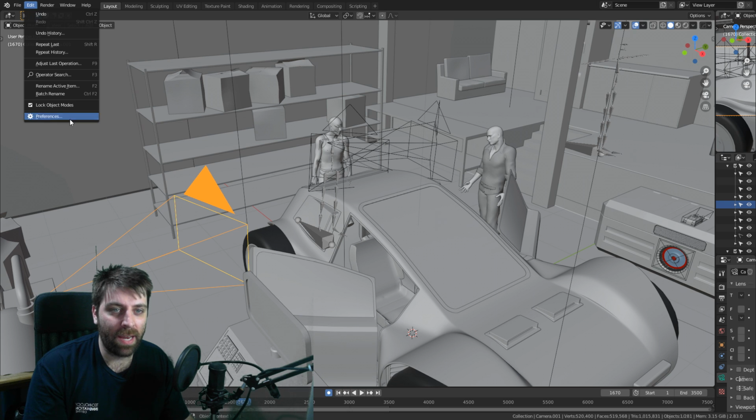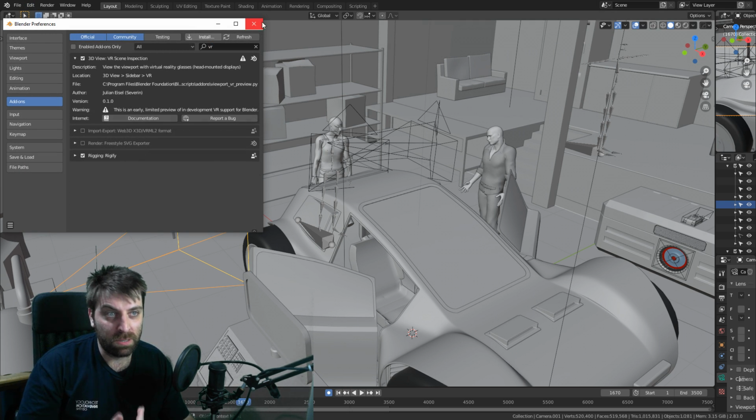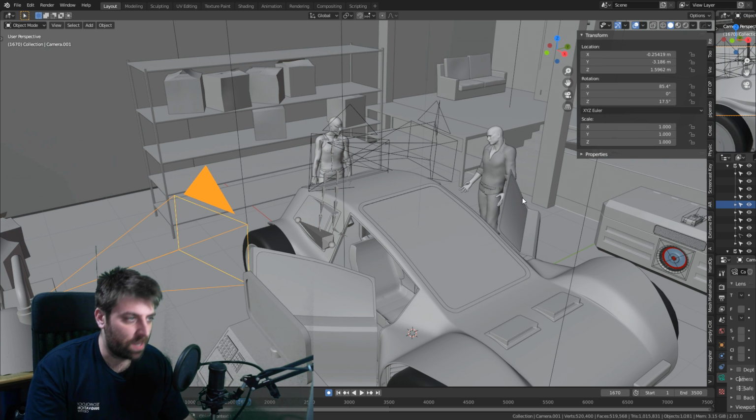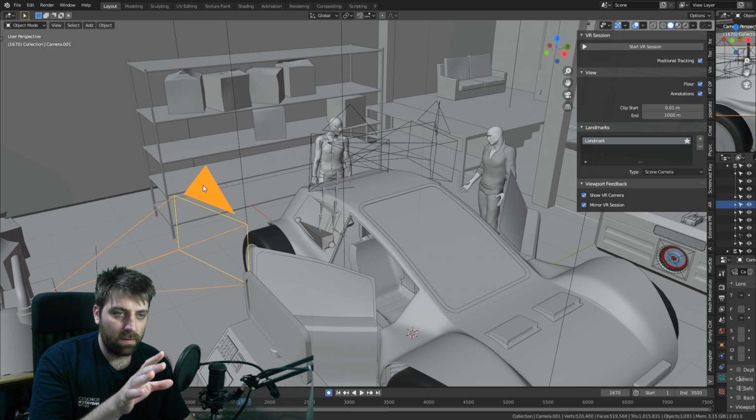So let's jump in, Edit, Preferences, just to enable it. Let's just type in VR and put a tick box there. In our main window, I'm going to press N to bring up the side panel. VR is going to be down the bottom. And let's just do a few things. What it will do is it'll take the current camera as the VR camera.